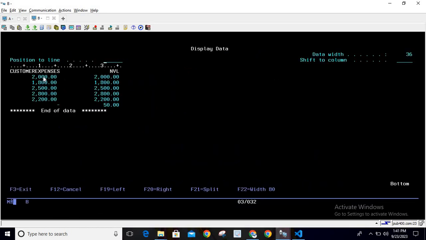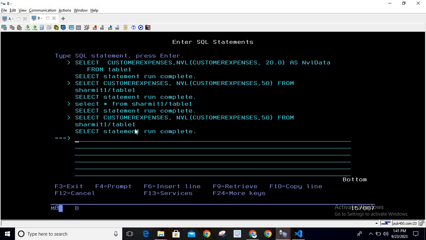So you can see 2000 is the same as 2000, 1800 is the same as 1800, and likewise, but null is replaced with 50.00. Why? Because we are using the NVL function, so it replaces the null value with the default set value. So this is how we can utilize this NVL function. It is somewhat related to the IFNULL function, because in IFNULL also it checks for the null value, and if it finds the null value, it replaces it with the default value.